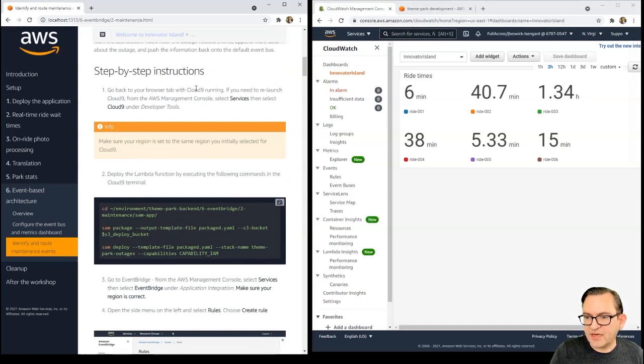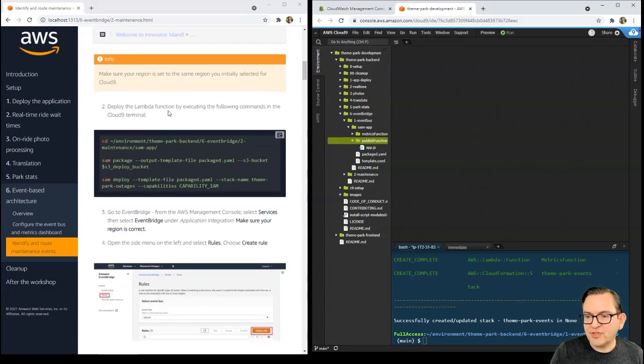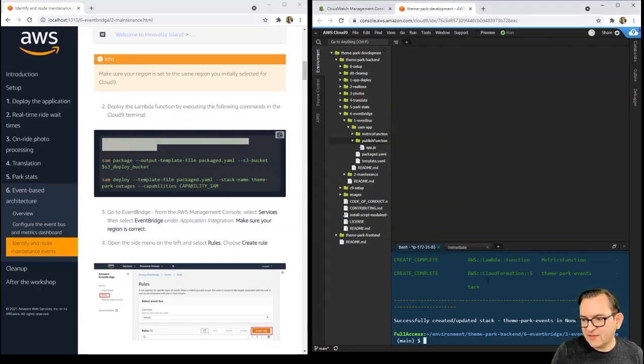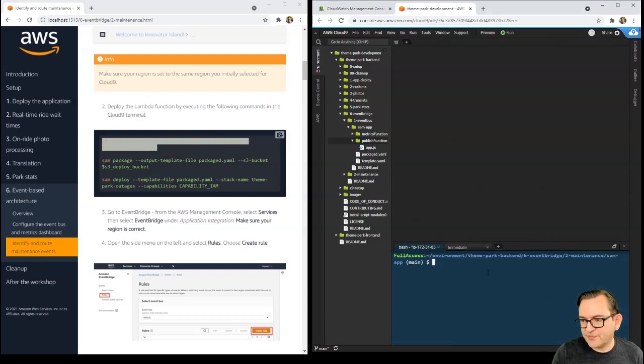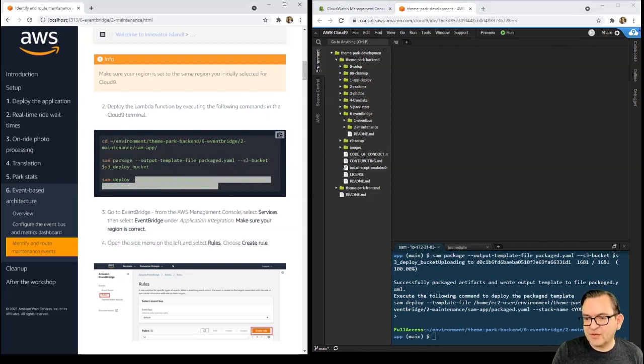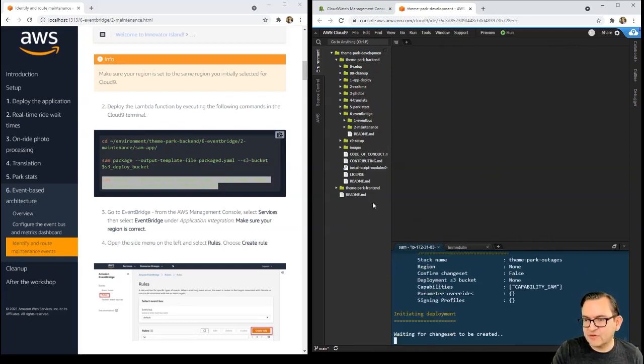So first, we need to go back to our Cloud9 instance, which I've kept the tab open just here. And then we're going to deploy the Lambda function that's needed in this architecture diagram. So that's step 2. To do that, we'll cd into the directory containing that function. And I'll walk you through what it does while it's deploying. So first we'll package this. This is the sam command to package up a zip file with everything needed, and then we use the deploy command to get CloudFormation to deploy the resources.